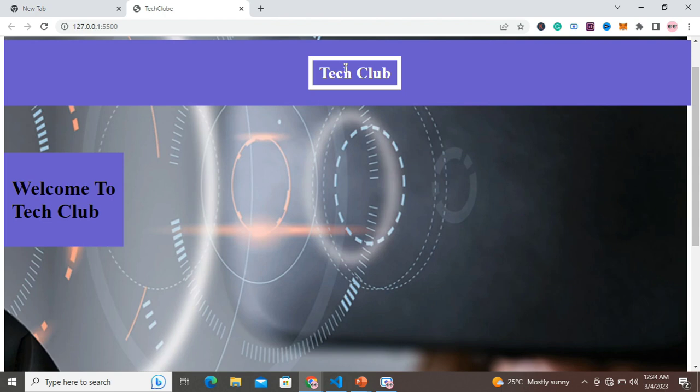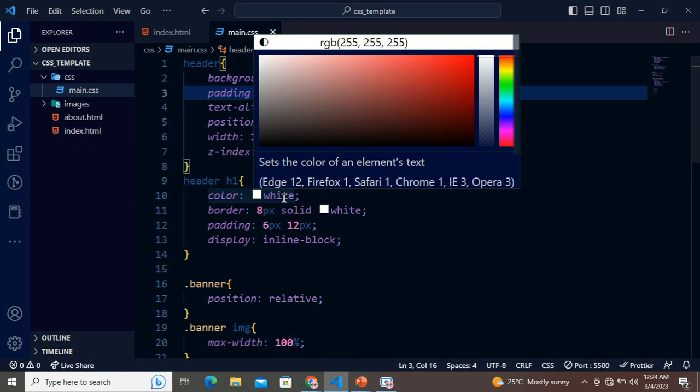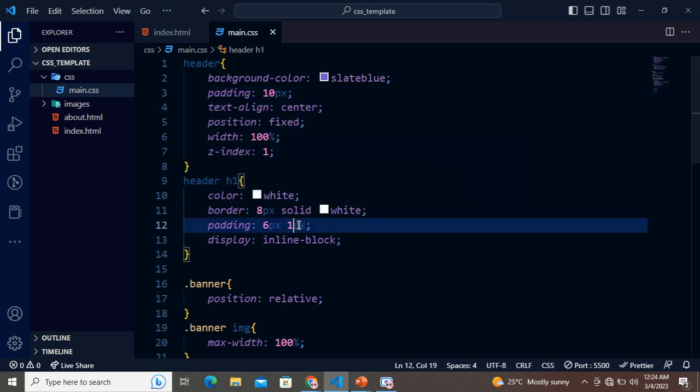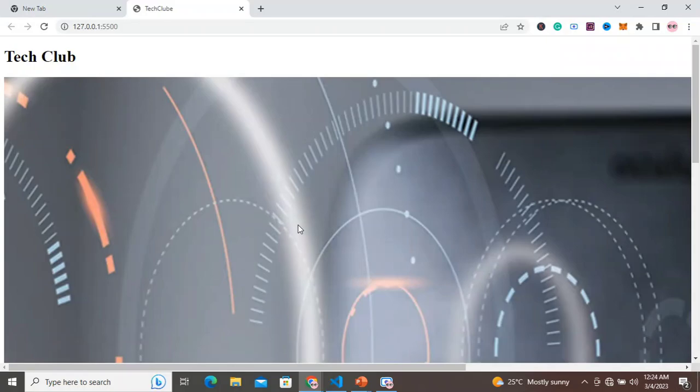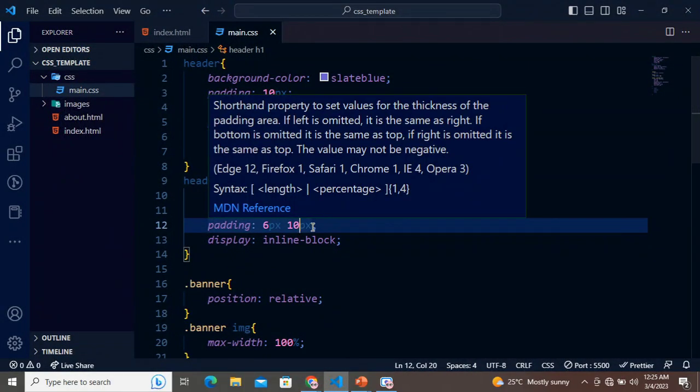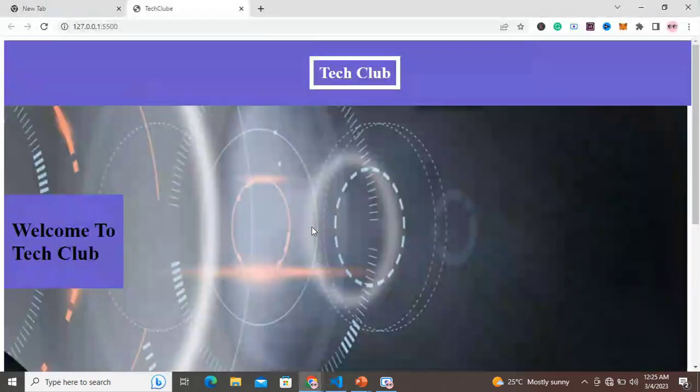And I think I'm going to work on this one as well. Going back to main.css file, now we can reduce this padding to 10, 10 as well. Padding to 10. What do we have? 10.